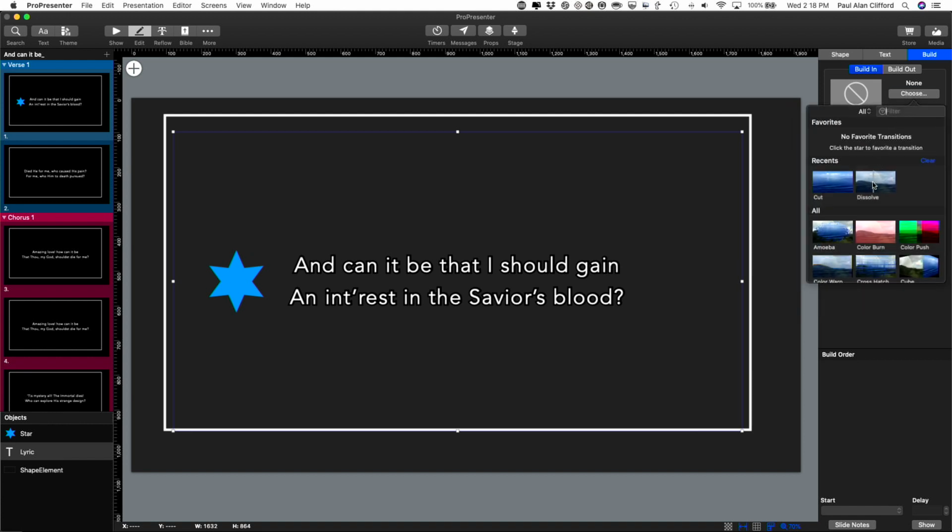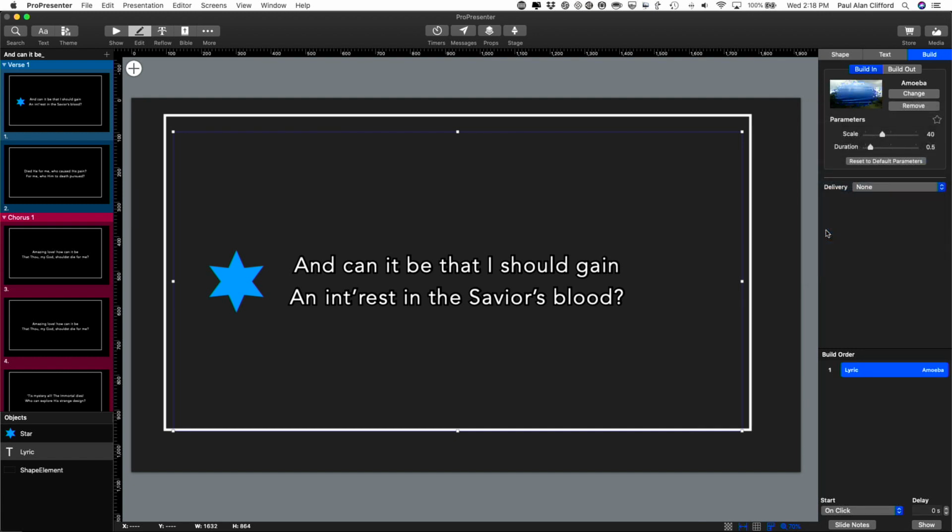So let's do the amoeba transition. No real reason, I just decided to. Now I can change some of the parameters on this. I can change the scale of it. I can change the duration, how long it takes to come in and do it like that.